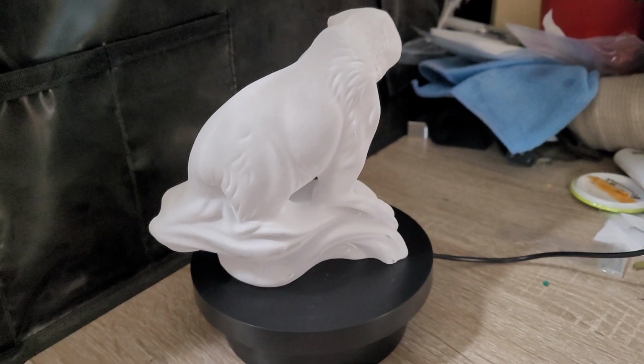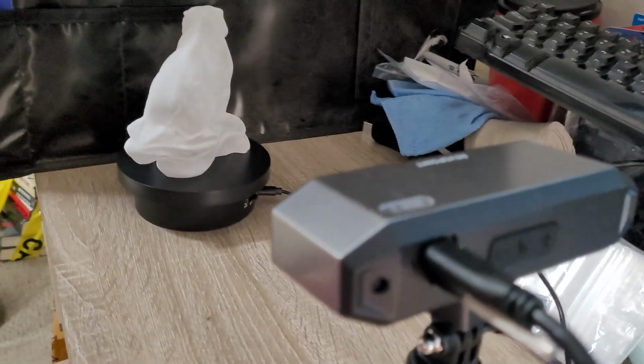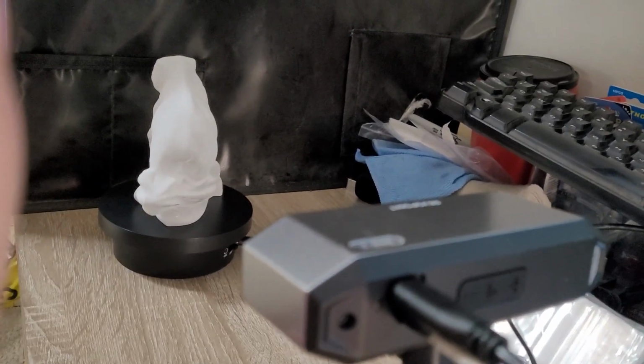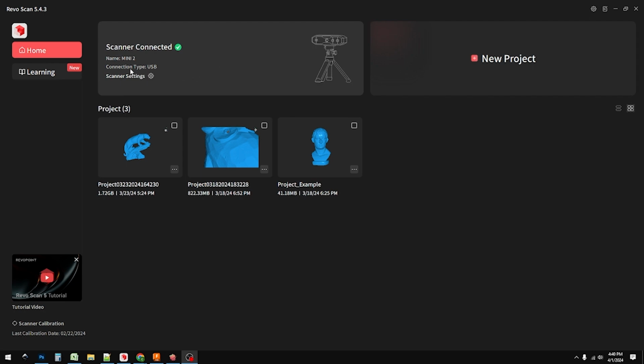Wow, that was fast. Okay, we're back in my office, and I've got the little electric turntable set up. And just to show you the setup real quick, I've got it up on its stand aimed at the bear, and it's slowly spinning. So I'm going to go ahead and fire up Revo Scan. First thing I do is hit my USB power to actually turn the scanner on, and right there is where I hit the button. So this is going to start connecting, and it just takes a minute, and then I'll hit the new project button and we'll get started scanning.